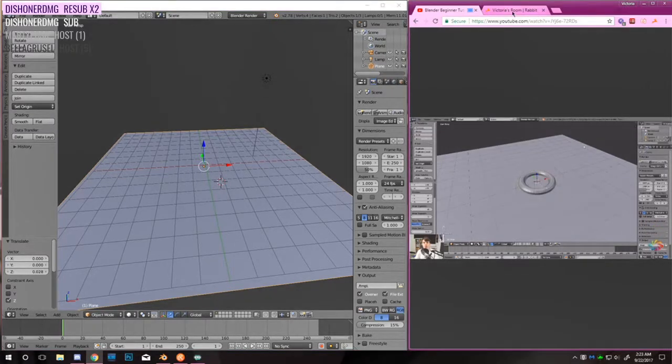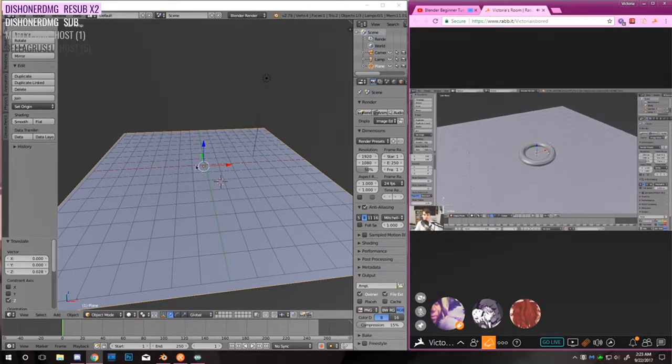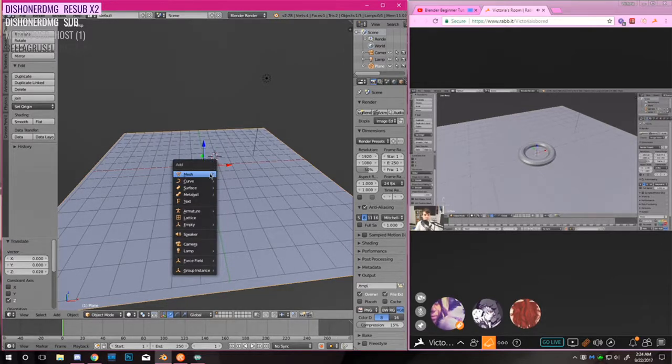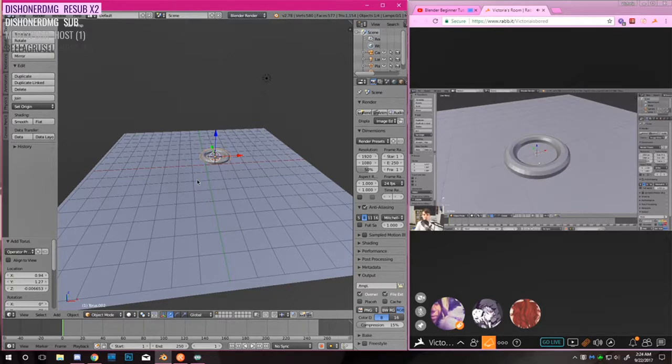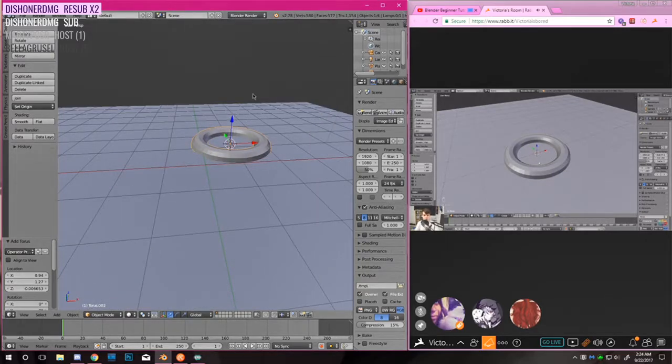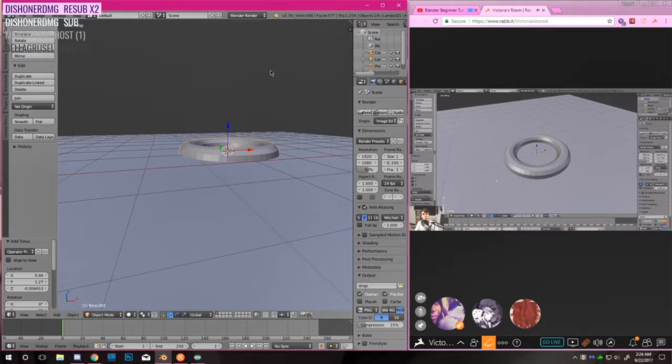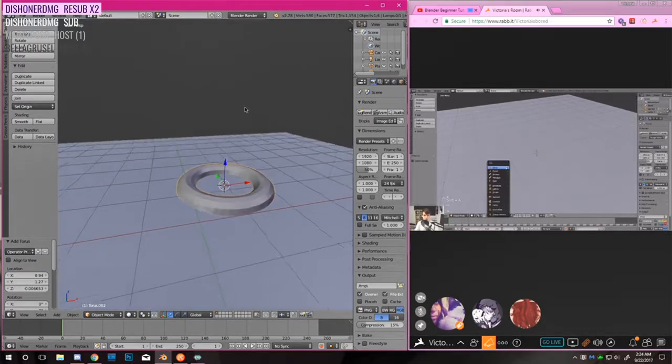Alright, let's keep going. Say you add the object and then maybe you scale the plane or something like that. You'll notice that those options have disappeared now. When you first add an object, the options can only be edited the moment after you add them. So let's just do that again.